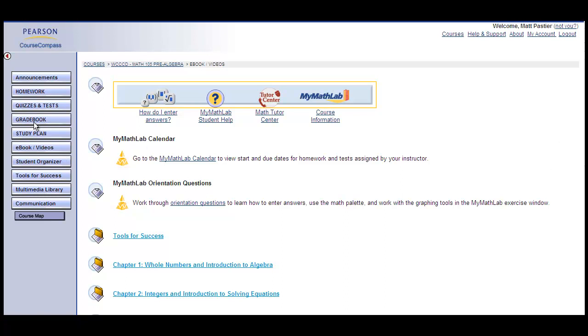Under ebook and videos, you will also have extra help in using MyMathLab, such as videos on how to enter answers, student help with MyMathLab, and you will also have information on access to the Math Tutor Center, which comes with your subscription to MyMathLab.